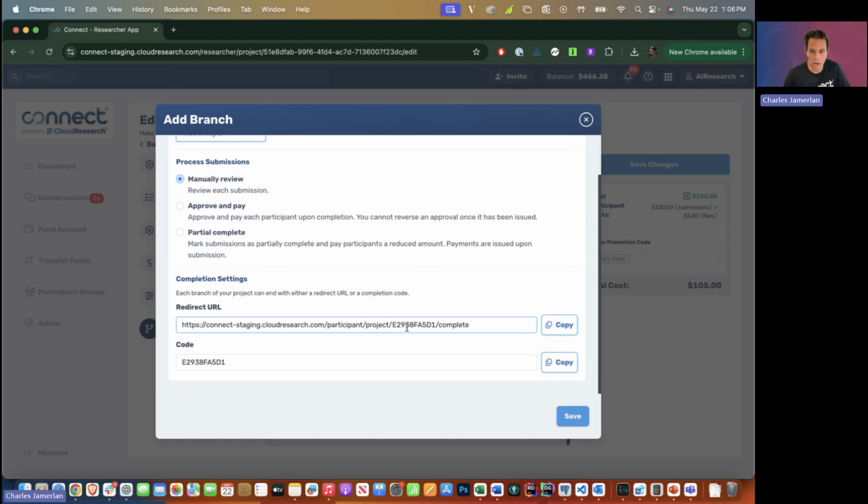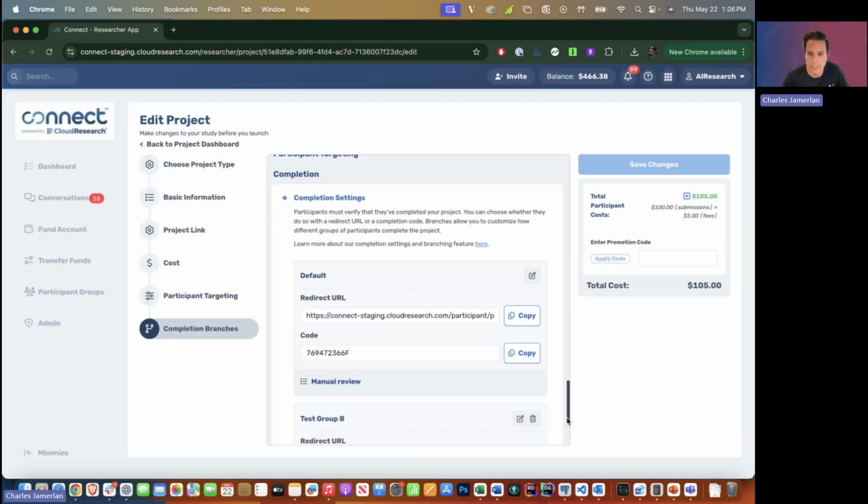Okay, and we have here our set of completion settings. We have the redirect URL and the code. And if you notice, the code is exactly what you'd find in the URL. It's just a different mechanism in case you're not able to plug in a URL in the platform you're using to run your survey. You can always show the participant the code and they can manually submit it through Connect. All right, let's hit save.